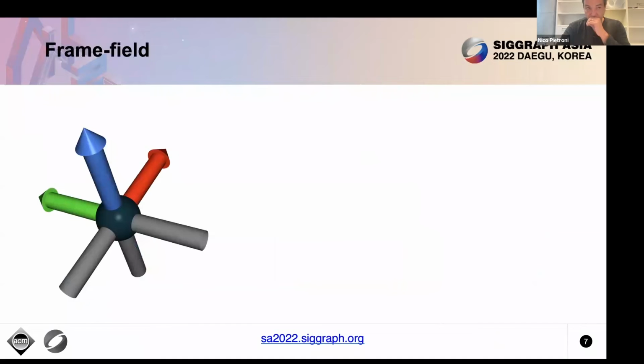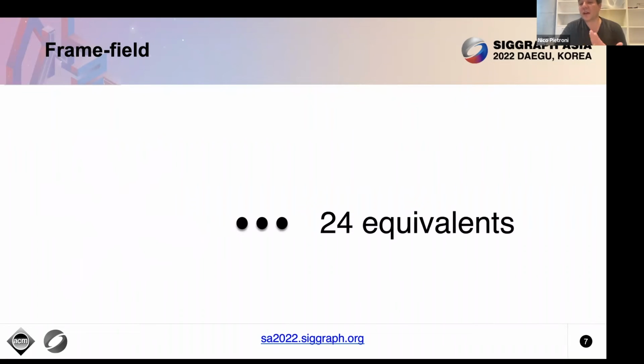Similar to a frame field, you can imagine having these small frames in the volume, and you can think of expressing this frame field in different ways because it's invariant to many different rotations. So this frame field is equal to this one, which is equal to that one, which is also equal to that one. That's the idea of a frame field, and you have basically 24 different equivalent rotations of that frame field.